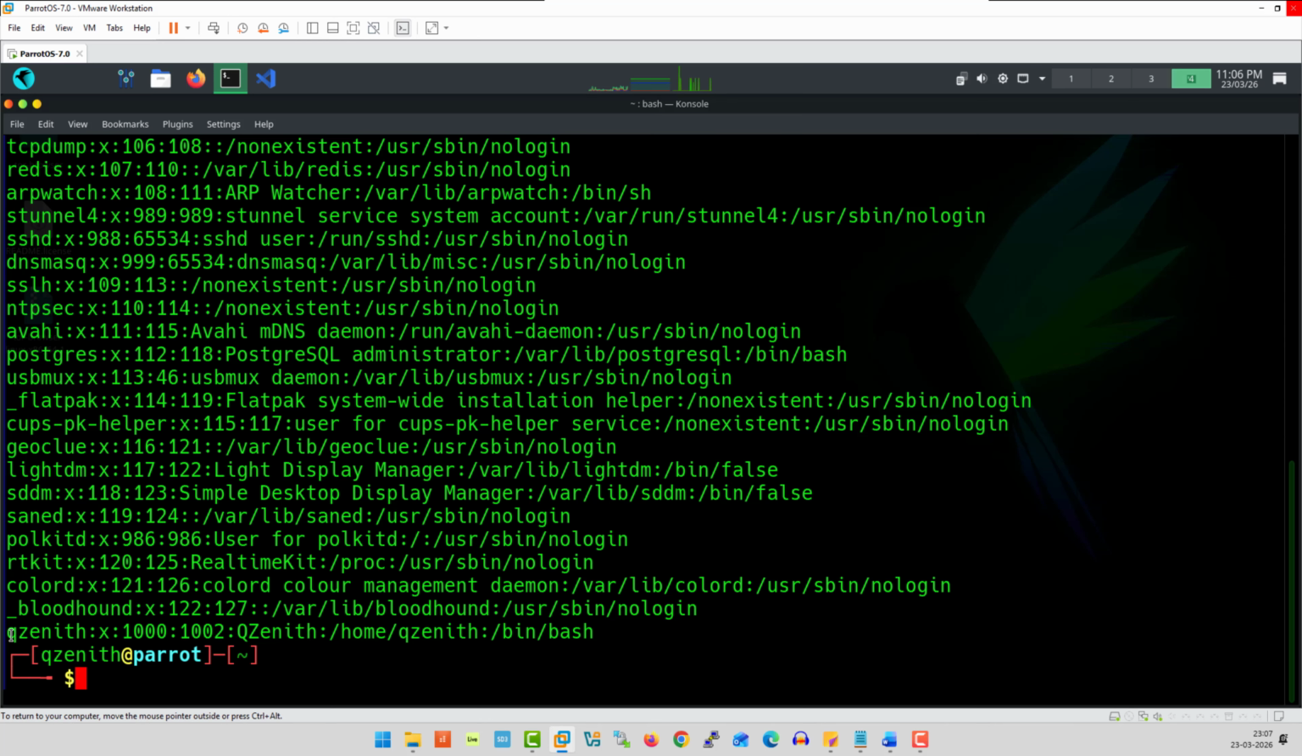Now you can see at the last we have the QZenith user, because while installing this operating system, that was the first user created manually, and it has the user ID 1000. That's how you verify it. Above that, we never created these users. Also, you can see that it's using /bin/bash, that means the bash shell. But if you see nologin, that means those users cannot log into the system, and those are the services that are running in the background.